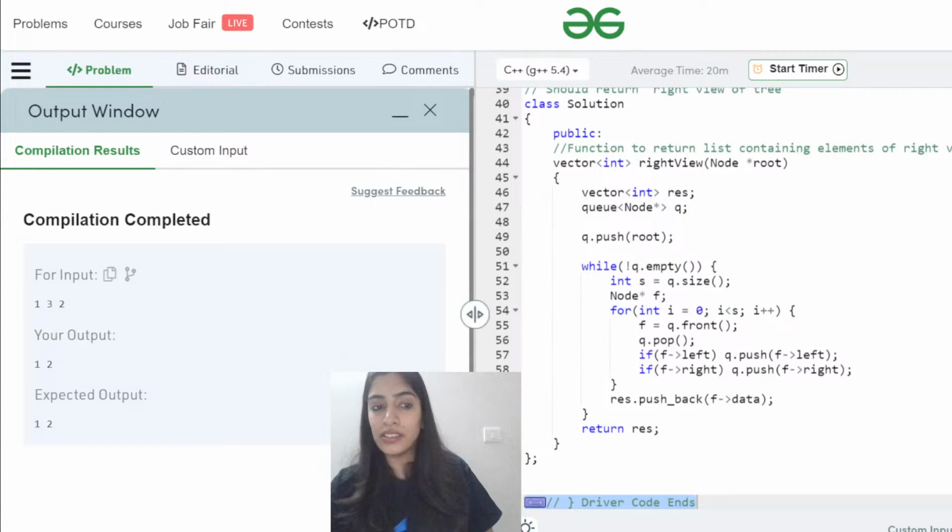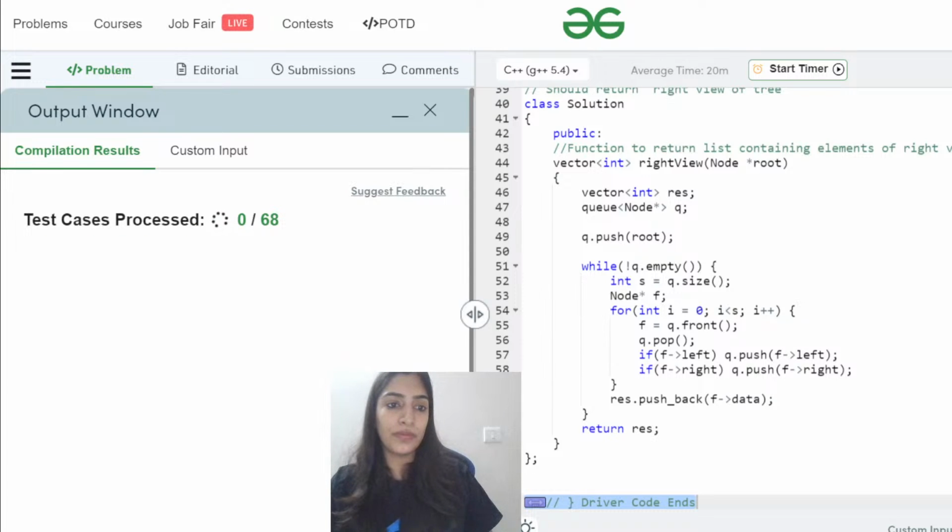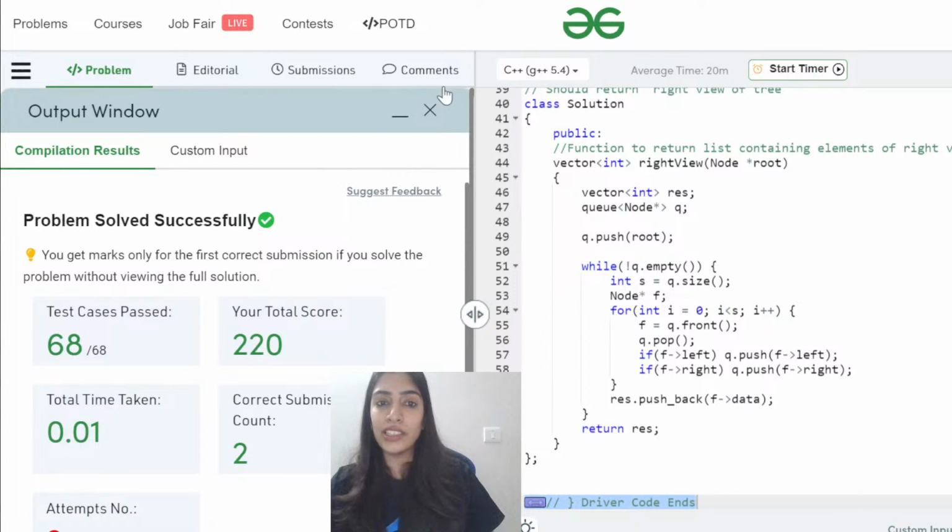Okay, so this compiles. Let's submit and see. All the test cases have passed.